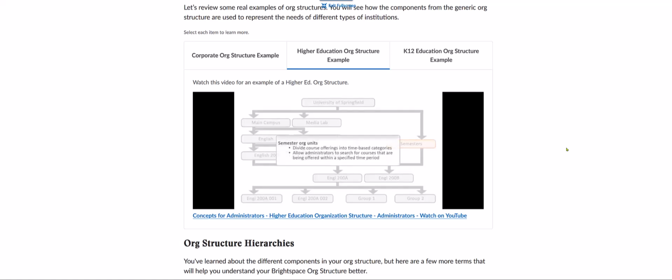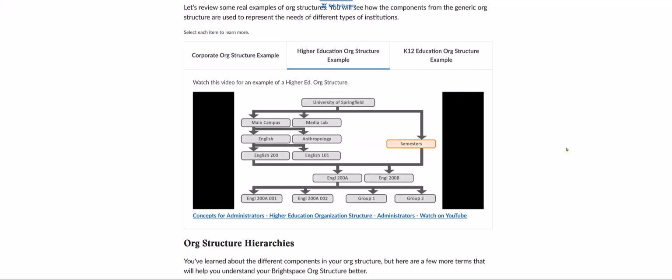Semesters are an optional org unit. You can use semesters to divide course offerings into time-based categories. Dividing course offerings into semesters allows administrators to search for course offerings that are being offered within a specified time period. For this example, the org structure depicts the course offerings for the fall 2014 semester.